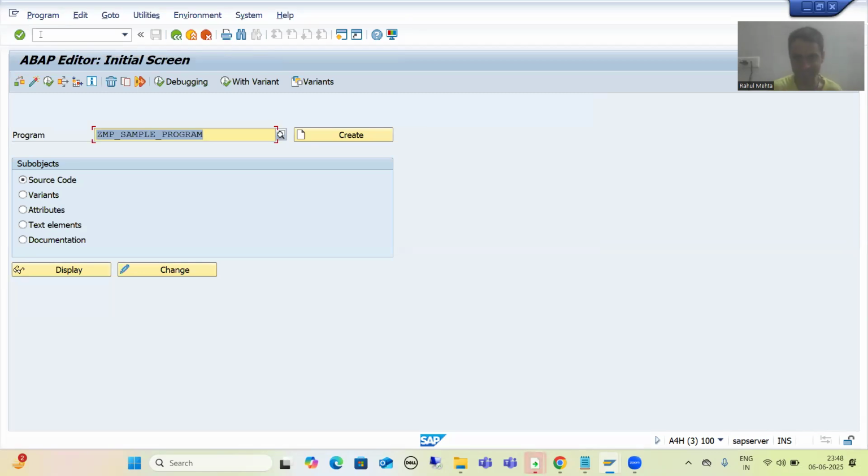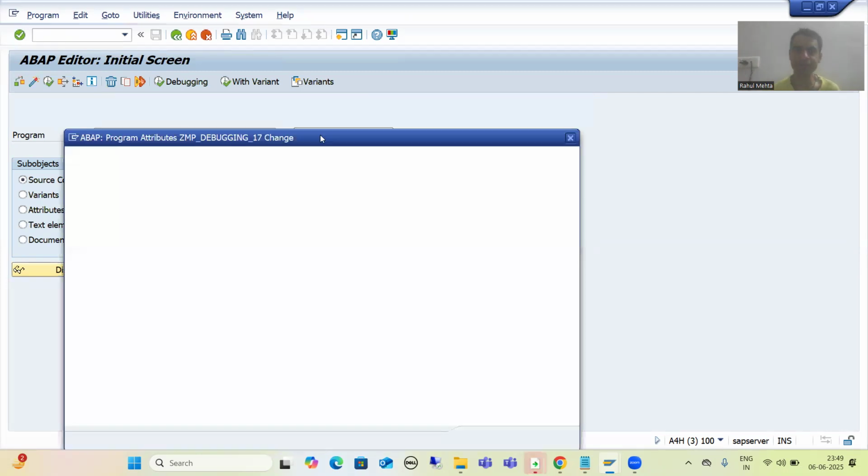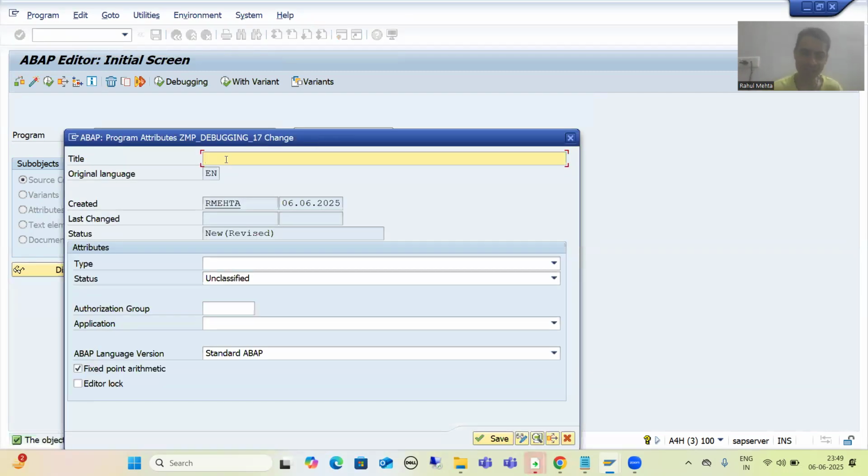I'll firstly replicate this. I will go for the SE38 transaction code. So this is our debugging challenge number 17. It's the most common debugging challenge; many times I'm getting this kind of request from so many participants that they are getting this runtime error. So I'm going for create. Suppose I will simply give the title: to display the sales order details.